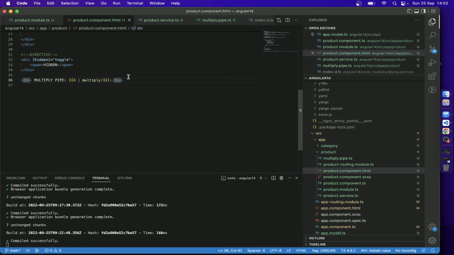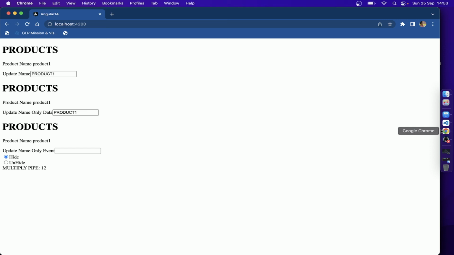So here if you see in the code, I ask Angular to display 4 but transform it into its third multiple. And here in the HTML you can see that you will get the multiply pipe, and you can see the multiplication, that is 4 into 3.